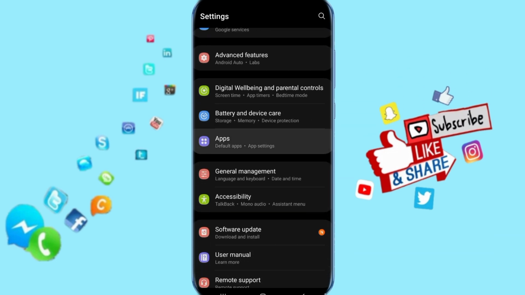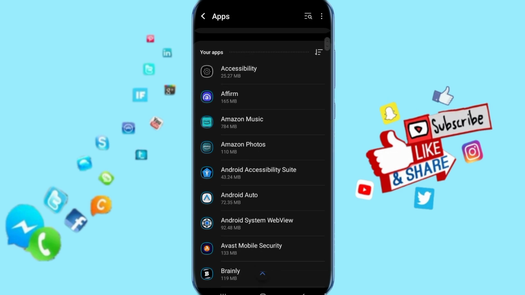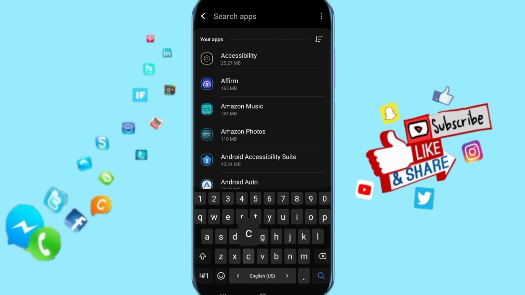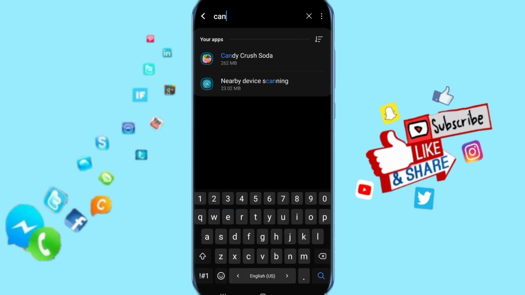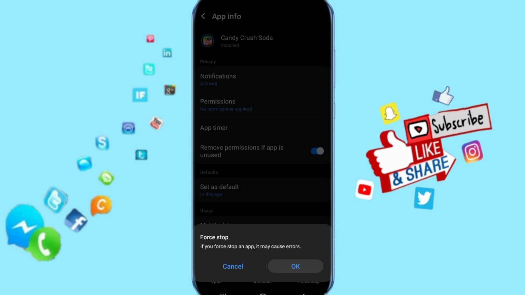Then you click here on apps. Come to apps here, and you're looking for the Candy Crush Soda app, or just click on search. Then at Candy Crush Soda, just click on it here. It's going to take you to this list here. Click on force stop, click on OK.